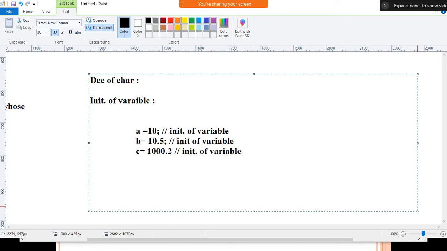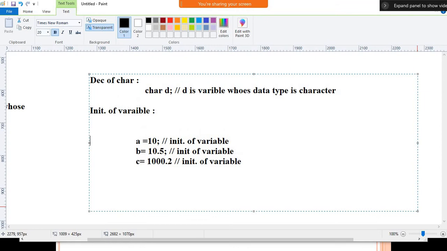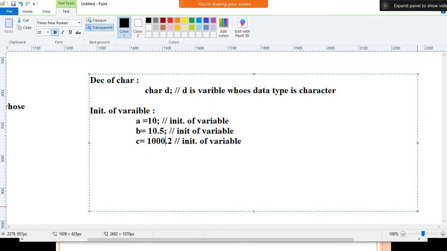Character भी ऐसे ही define करते हैं. First we'll use the data type keyword char, and after that I will use d. So that term called d is a variable whose data type is char. Now there is a different term while initializing the character data type. We require to use single quotes. Make a note of that.